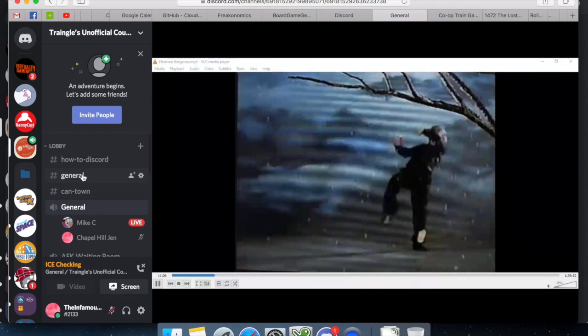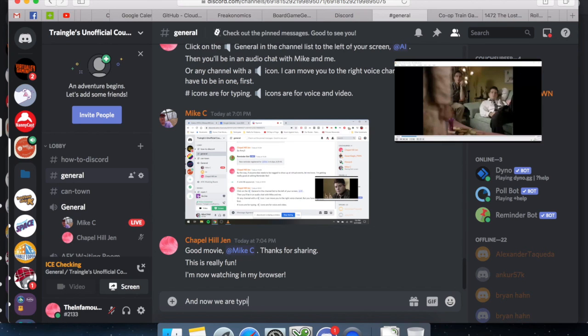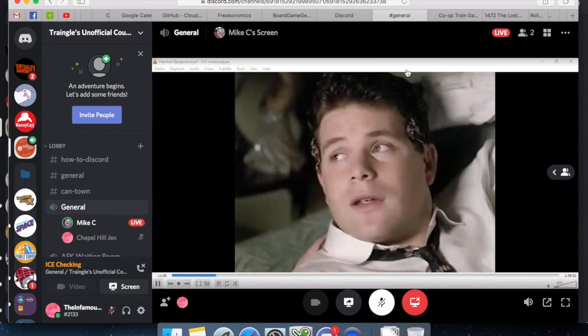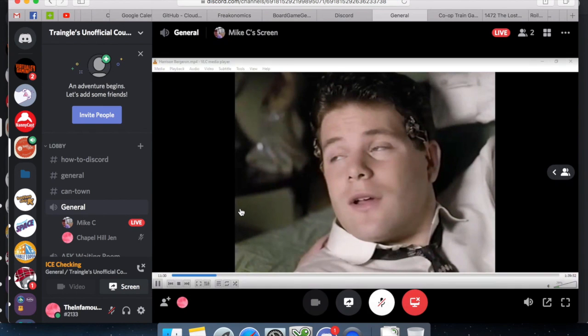And you go back over to general, single click, and now you are typing. And then hit enter to submit that thought. And then we can go back to watching full screen by clicking the back arrow, the left arrow, and the word. The end.